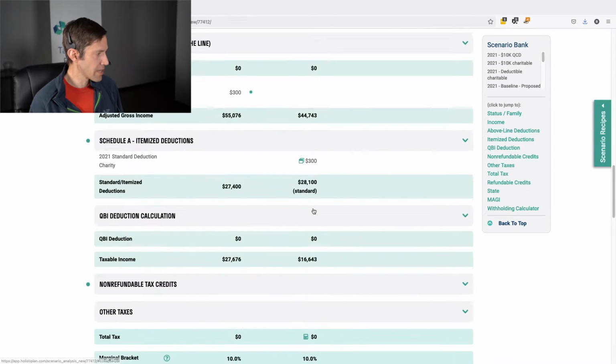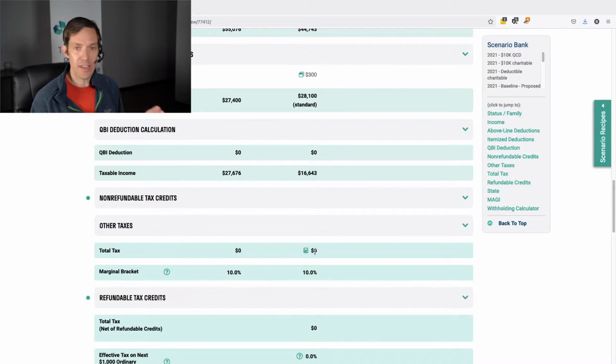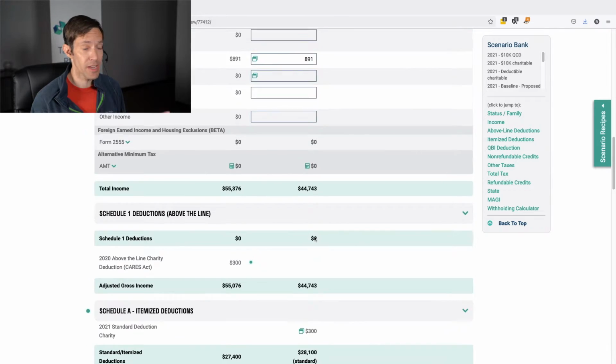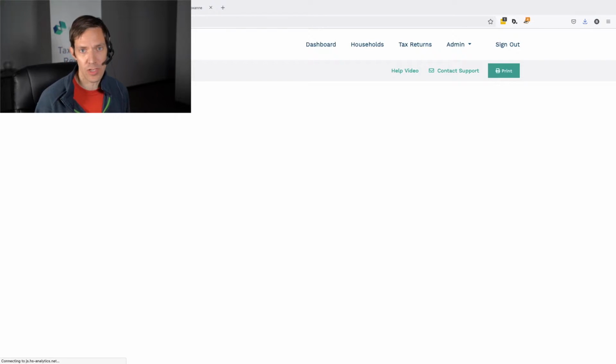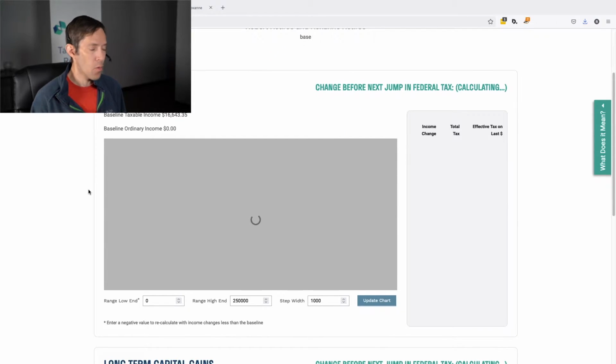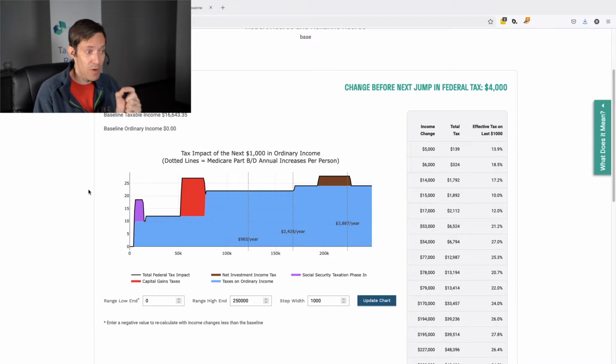Right now, if I scroll all the way down, this is a taxpayer that still has zero total tax. So that's a great candidate for a Roth conversion, right? I'm going to click this range calc button, and that is the tool that we're going to use to quickly determine what are some of those optimal breakpoints at which I might want to take a Roth conversion. Range calc basically calculates over and over and over again what the total tax is if I add $1,000 at a time. So rather than you having to do that manually, it does that for you.